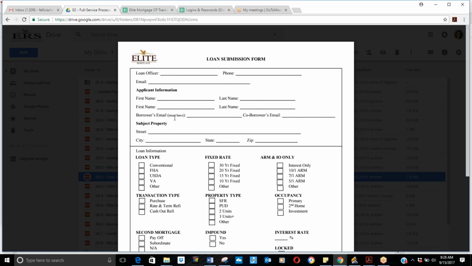The thought process behind that is that when they're sending disclosures, they want to make sure that both borrowers have received those disclosures and reviewed them. If they're both going to one borrower's email address, then there's the possible issue that they are signing on behalf of the co-borrower, which is not what the lender wants to see. So as much as possible, get a separate email address for the co-borrower as well.